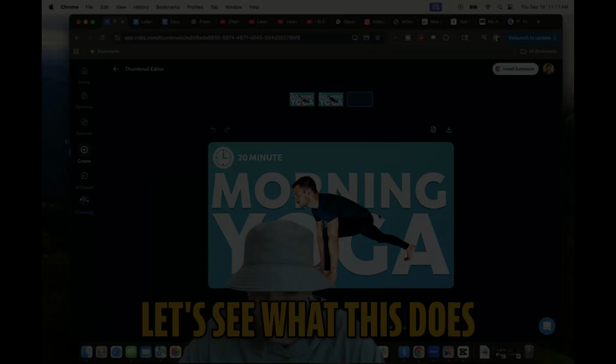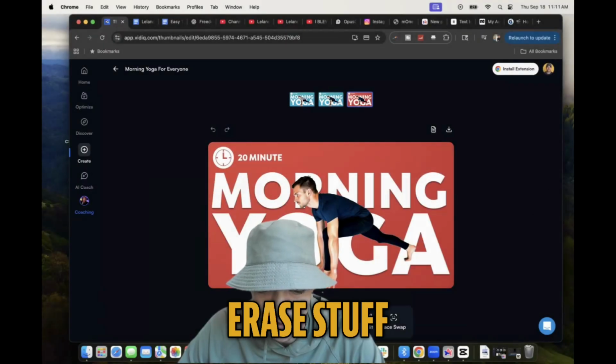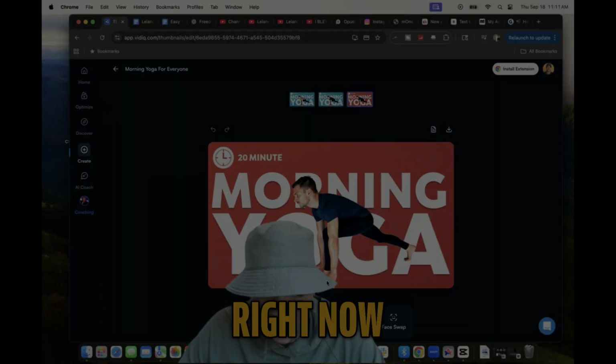Let's see what this does. Oh, we got a red thumbnail, right? And then you can erase stuff by just erasing it. Not going to do that right now. But yeah, it makes it pretty easy.